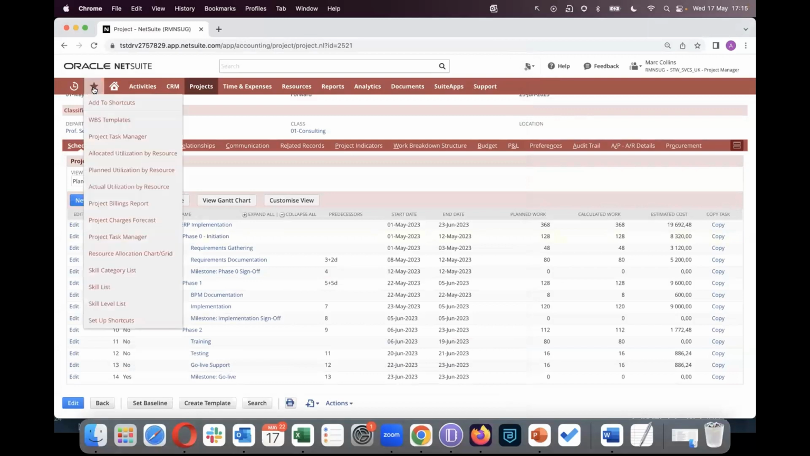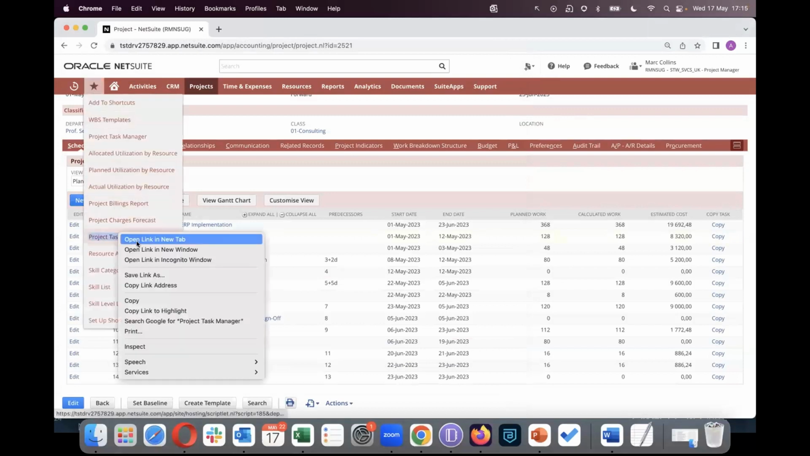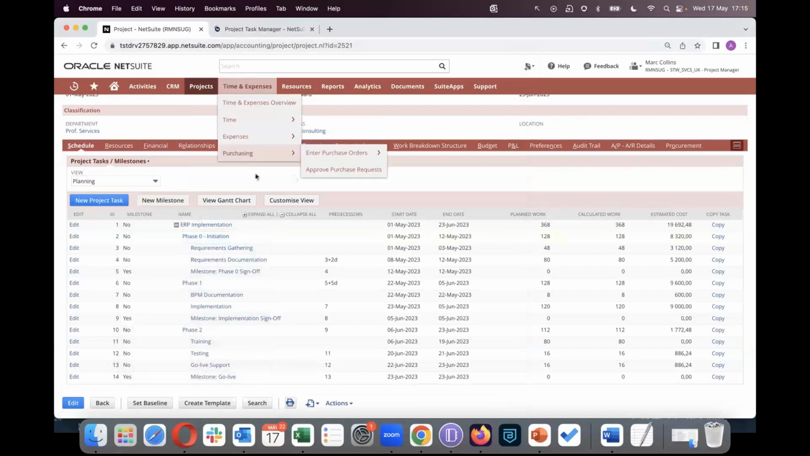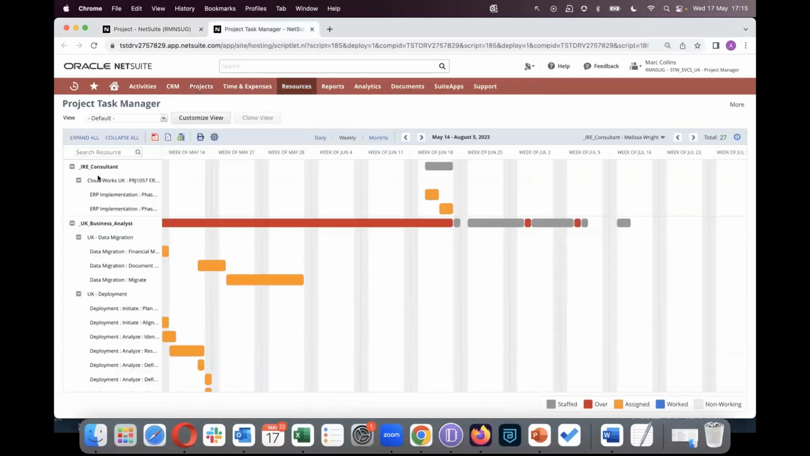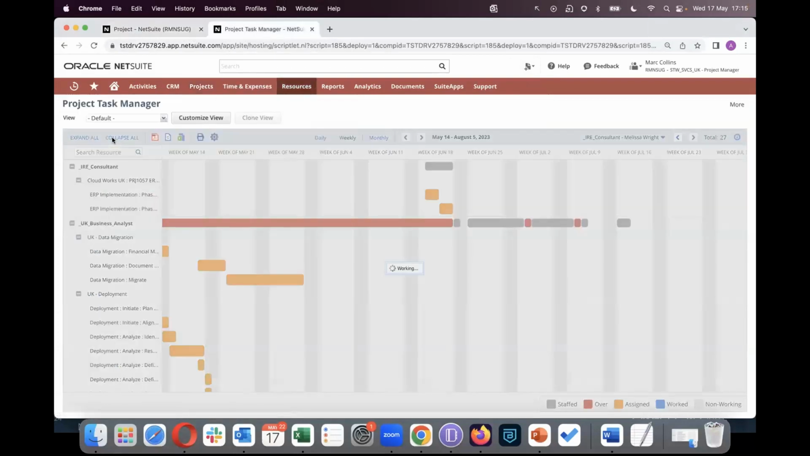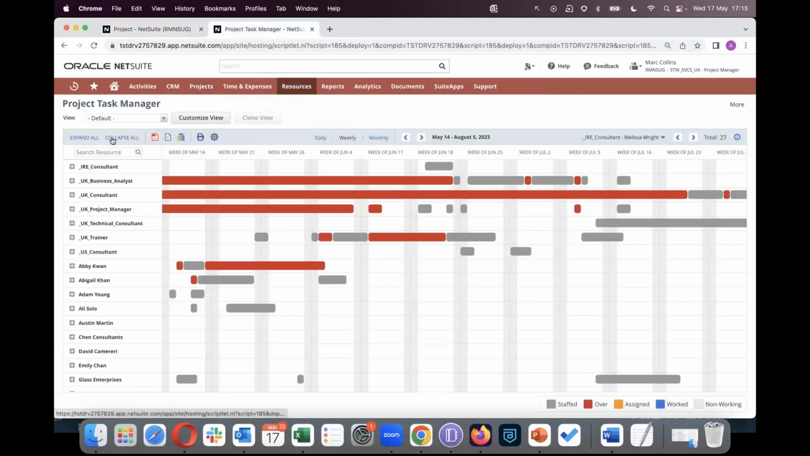Okay, let's have a look at the Project Task Manager bundle that I mentioned earlier. What we looked at so far is tasks for one single project. What the Project Task Manager bundle does is it gives you a holistic view of all of your tasks in one place. And it allows you to identify tasks that are under or overutilized. So a bit like the resource allocation chart, you can clearly see the tasks that are over assigned, which are shown in red.